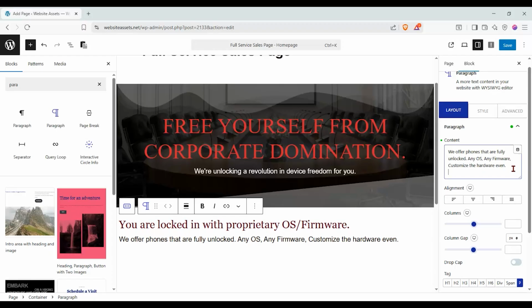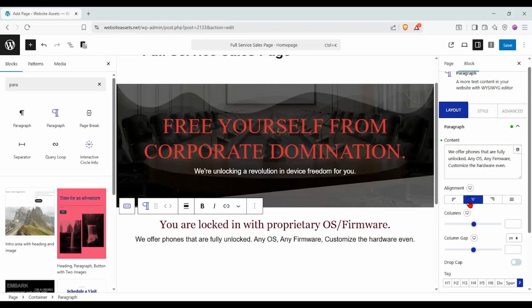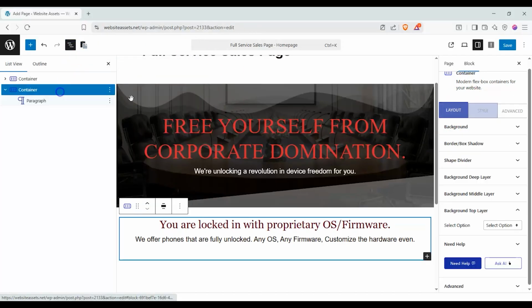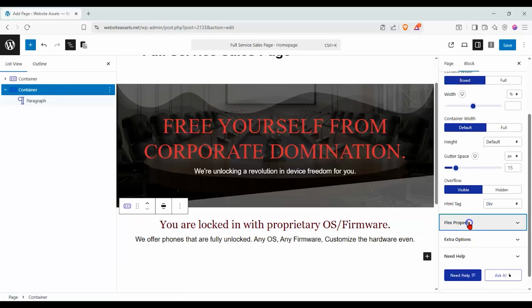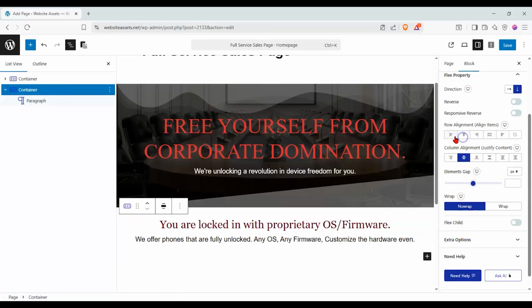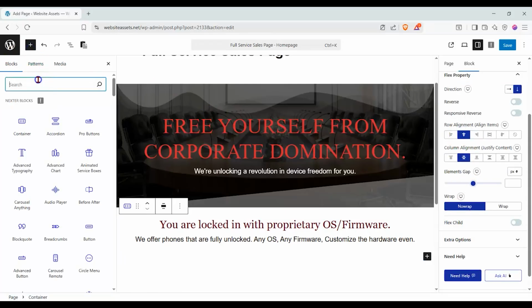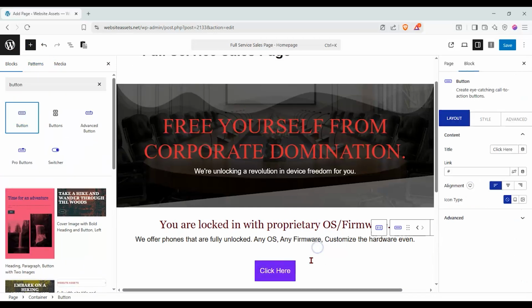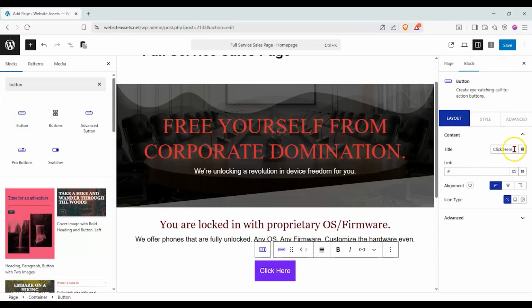You can either put a button over here, which we could probably do. So let's go ahead and center this up. And then for the container here, let's center all of these up again, right, under flex property. And then let's put in a button, right? And then for here, let's go ahead and change the title to, okay.